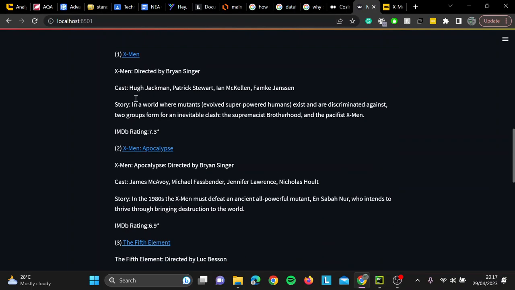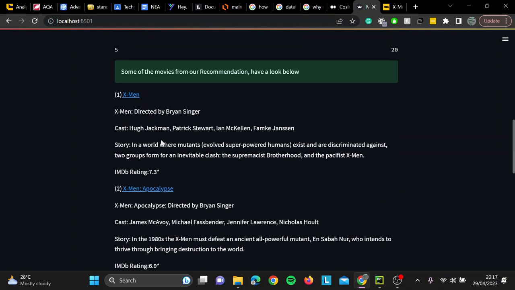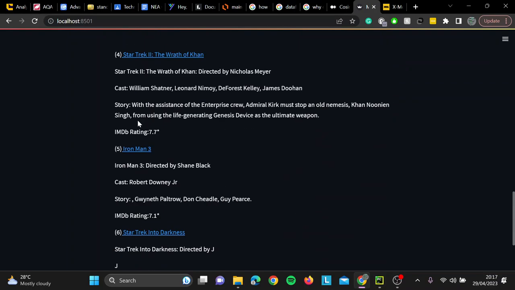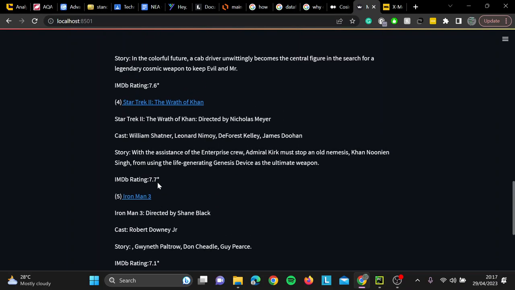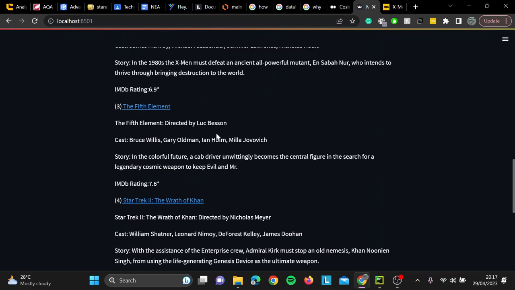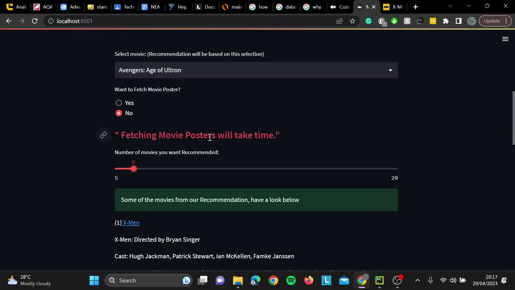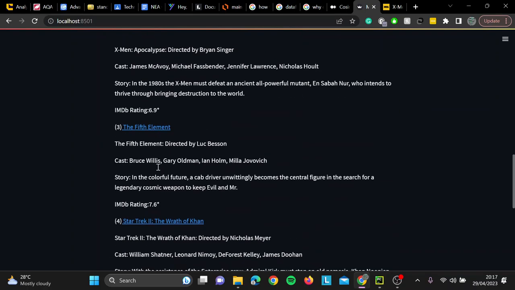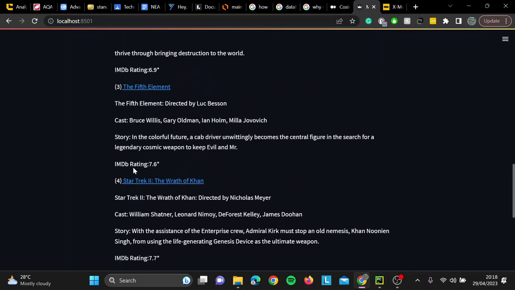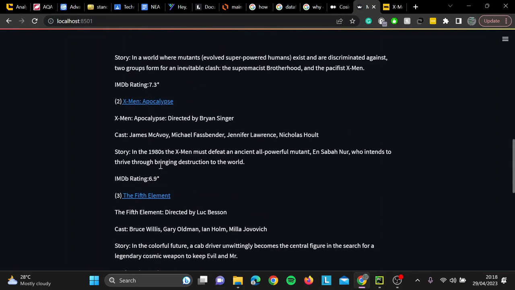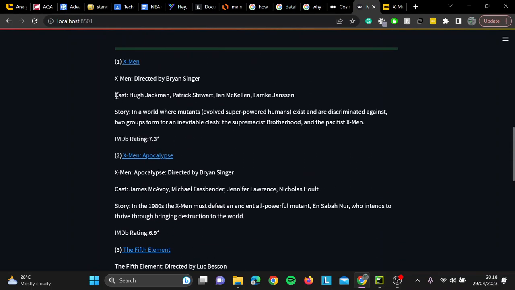Yeah, so as you can see, it's pretty much the same thing, but with minus movie posters. Obviously, it loads much faster. Again, the same stuff. And as you can see, it gives me 6 recommendations: Star Trek, Iron Man, Star Trek 2, Fifth Element, X-Men Apocalypse, and X-Men.